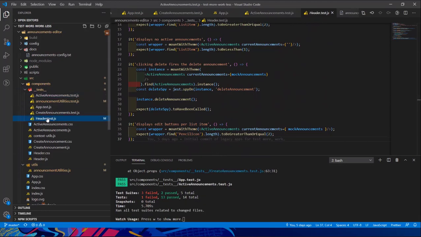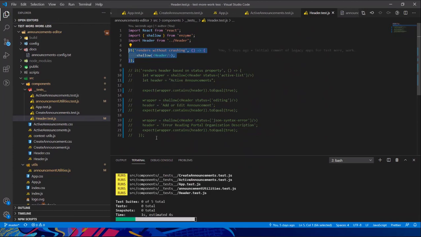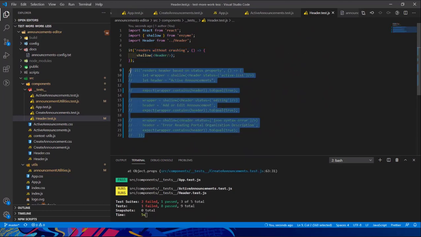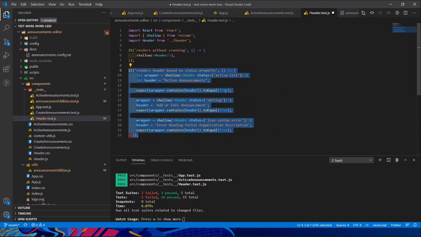And then let's take a look at the header test. So again, that header really being like, hey, you're here, welcome. Here's the active announcements, or we're editing or adding a new announcement, or hey, there's some sort of error. Making sure it renders. And then, for time's sake, going through these right here.